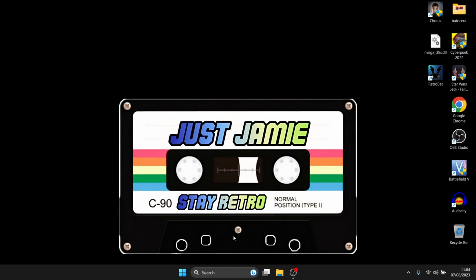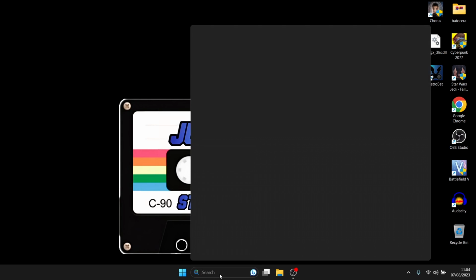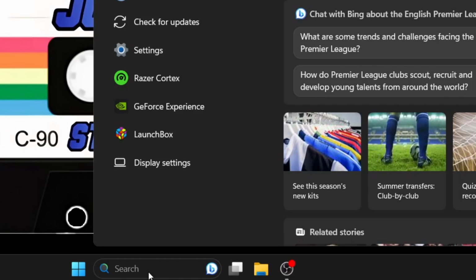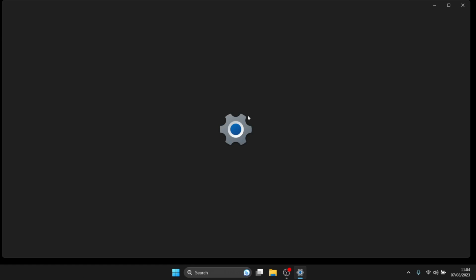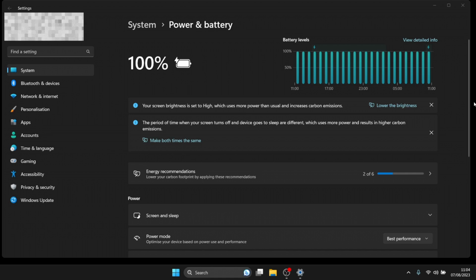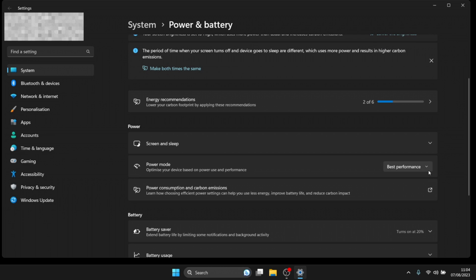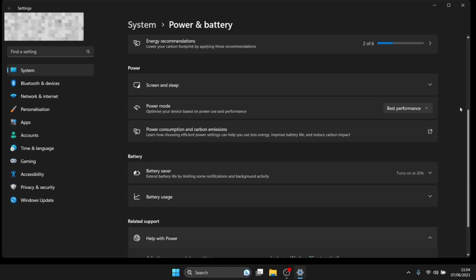And we can also change how Windows performs through changing its power settings. So for example, if I just go down to search, I've just typed in power, and I'm going to select from here power, sleep, and battery settings. And if I just scroll down just a little touch here, power mode, I've currently got mine on best performance. If you've got yours on balance, then I recommend putting this on to best performance, and that's going to give you a bit of extra boost.